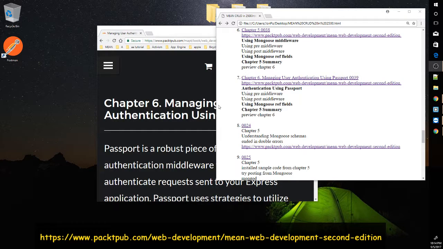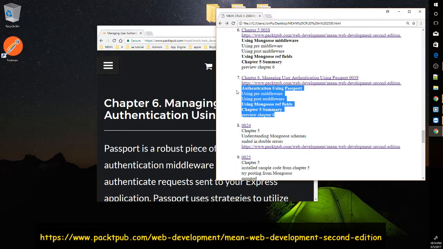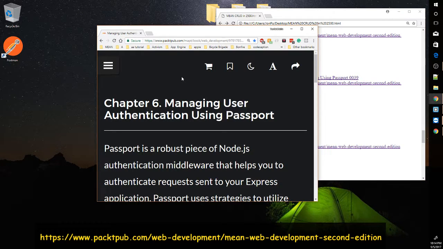I went ahead, yeah, I've already done the check mark for getting started with chapter 6. So this is going to be episode 39, managing user authentication using Passport. So all this will change. All that's pre-notes, except for the top one, authentication using Passport. That's where we're getting started at.